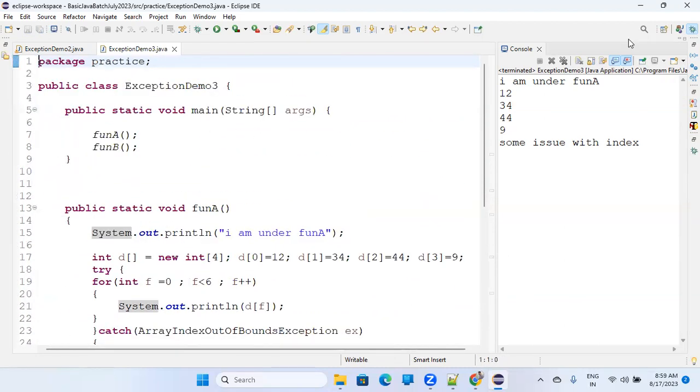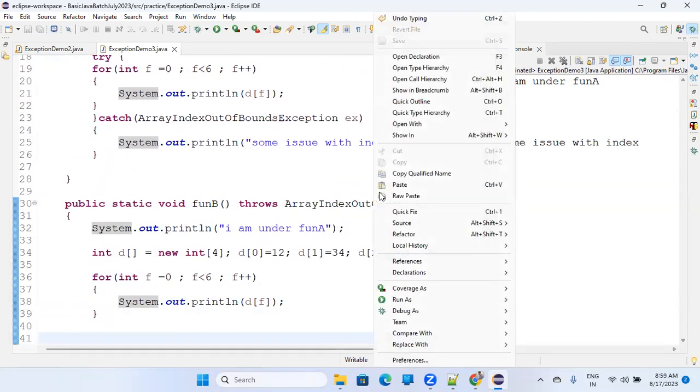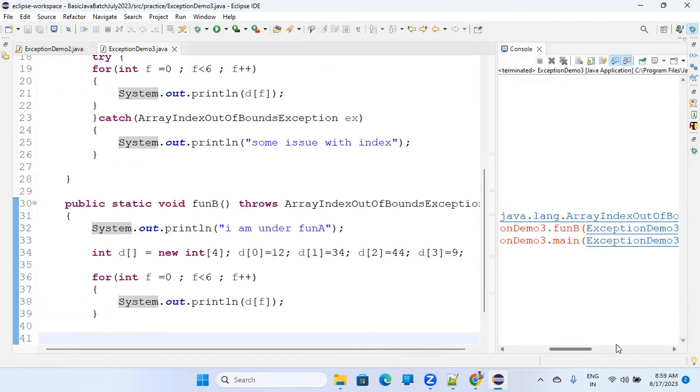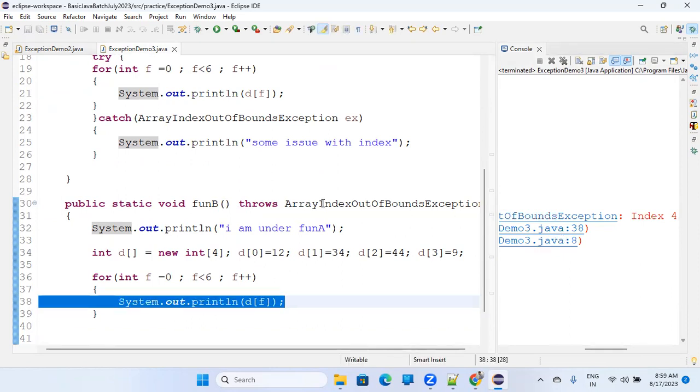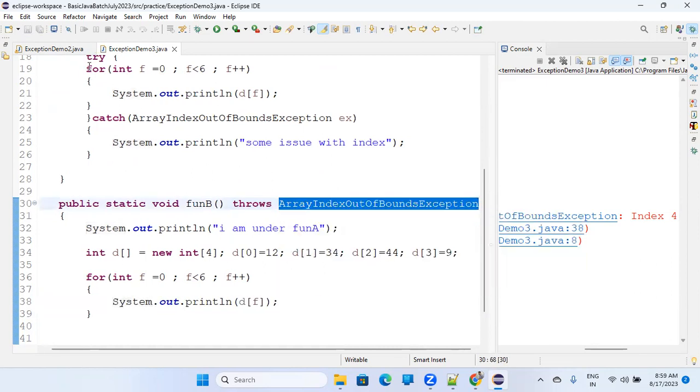Now, when you run this, it's showing me that there is a problem. It is executing, but still it is showing me that there is some problem at line number 38. So either you use try catch or you can use throws here. Better to use try catch.